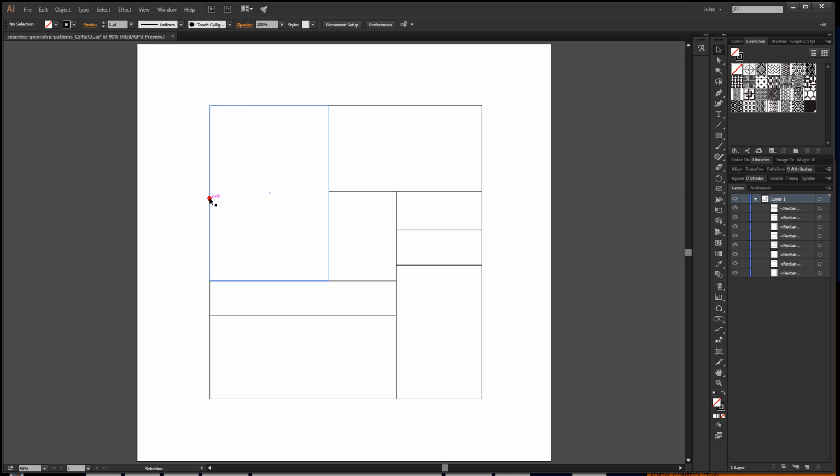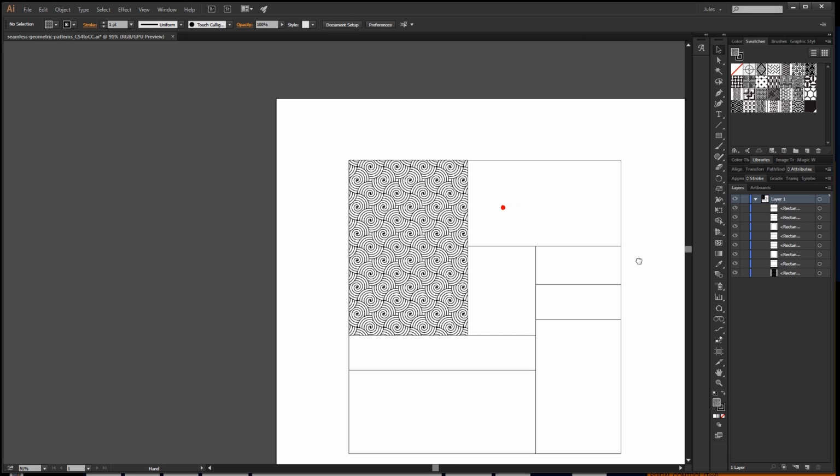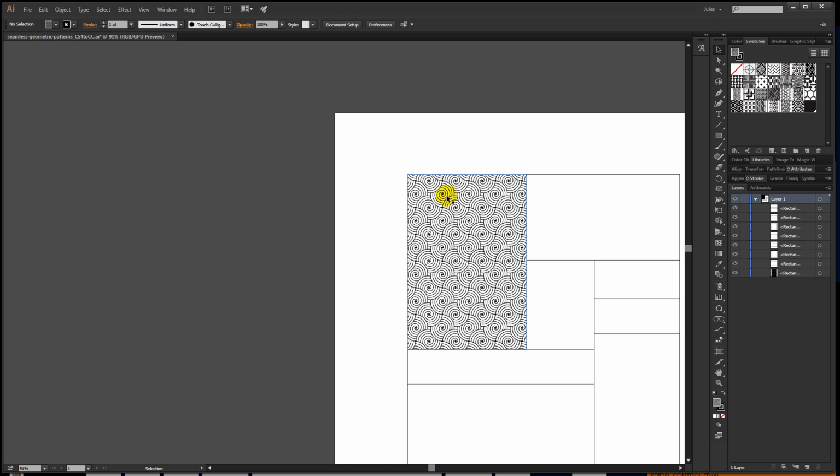I'm going to select the rectangle in the top left, and then I'm going to go over and pick a pattern. And even though that looks pretty cool, it may be a little small for some. I know some people like small, intricate designs while others don't. So I wanted to show a quick and easy way to adjust that.